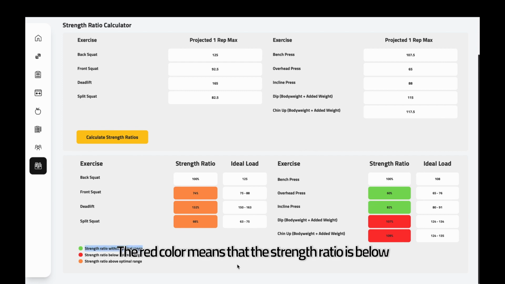The red color means that the strength ratio is below optimal range. For the upper body, the dip and the chin up both are too weak, so they need to work on that.